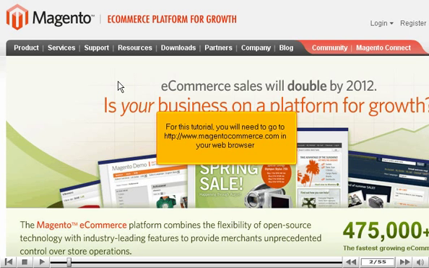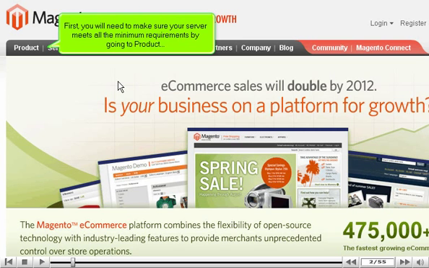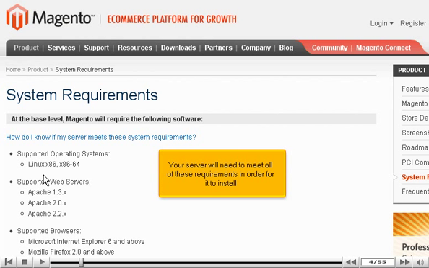http://www.magentocommerce.com in your web browser. First, you will need to make sure your server meets all the minimum requirements by going to Product and selecting System Requirements. Your server will need to meet all of these requirements in order for it to install.